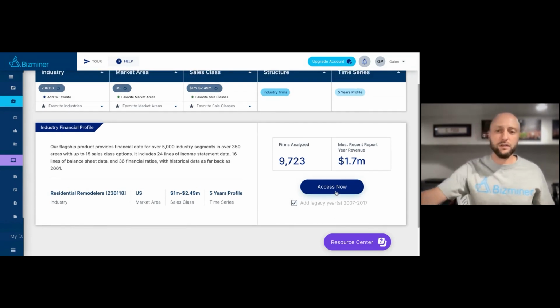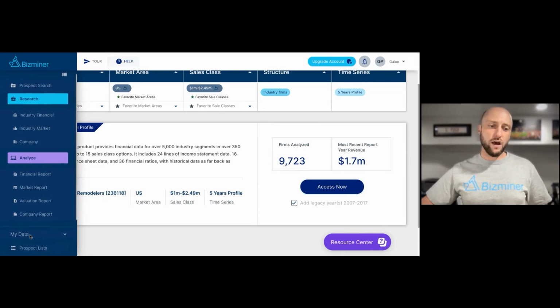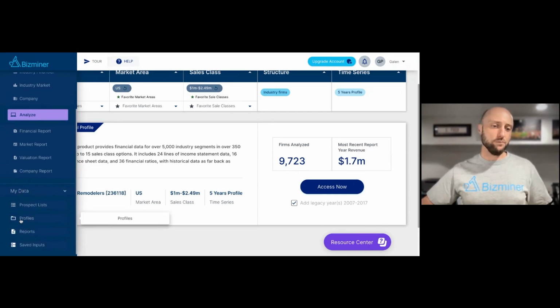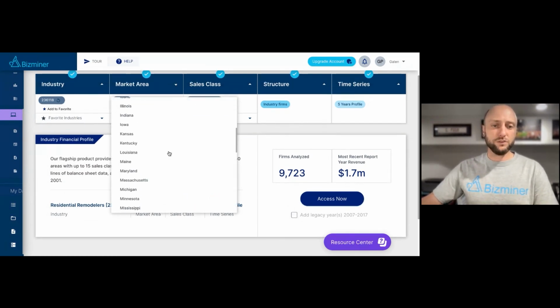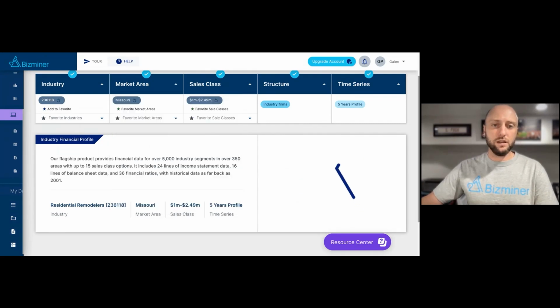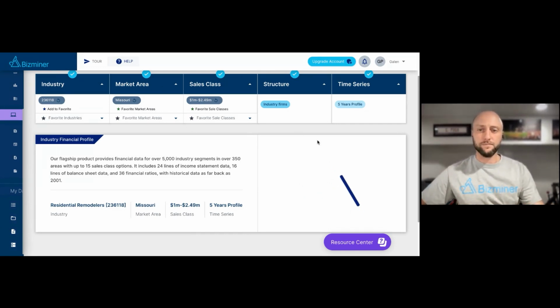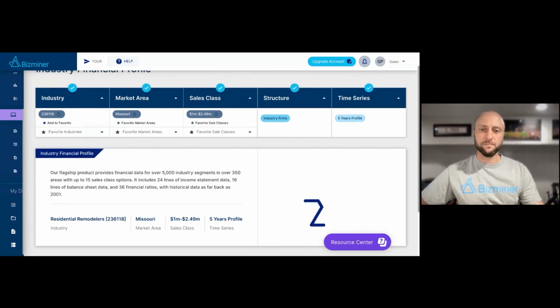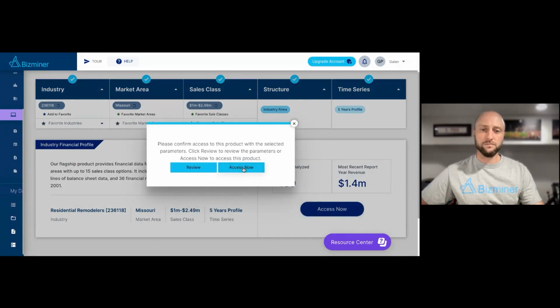Now, when we access this, the standard 5-year profile would download, and those legacy years would be in a separate profile that you can find down here under My Data and Profiles. We can take a closer look at that if anybody needs to or wants to, but for now, let's go back, change our selection back to Missouri, and access this sample profile. All right, let's click Access Now.